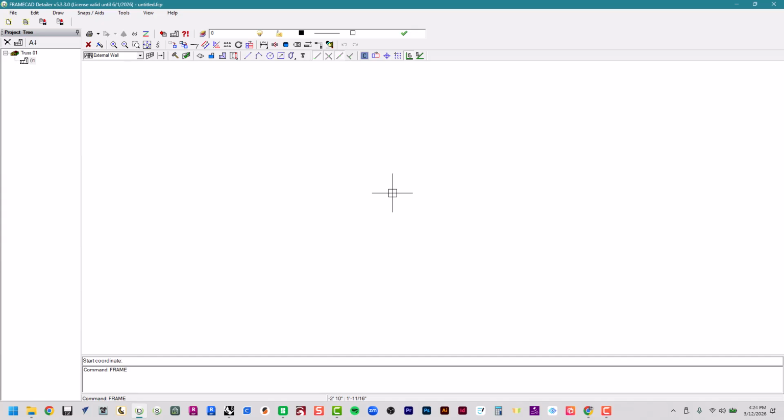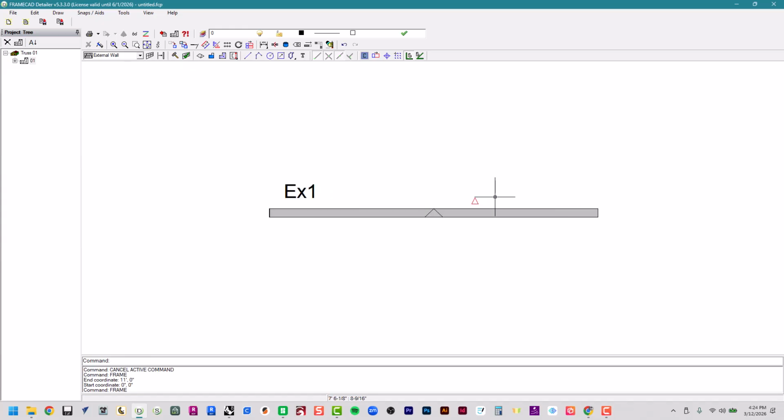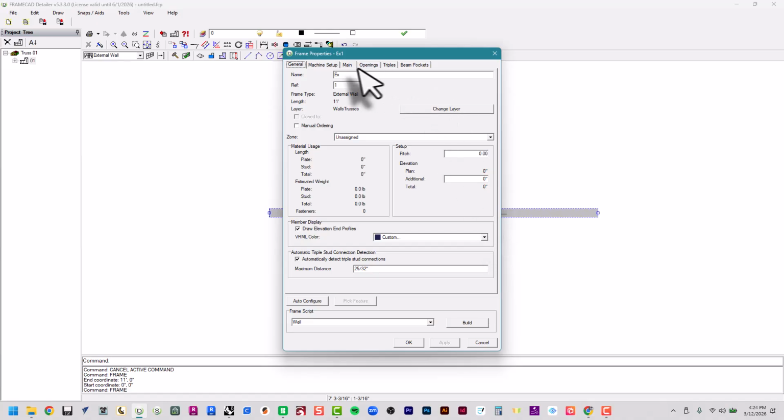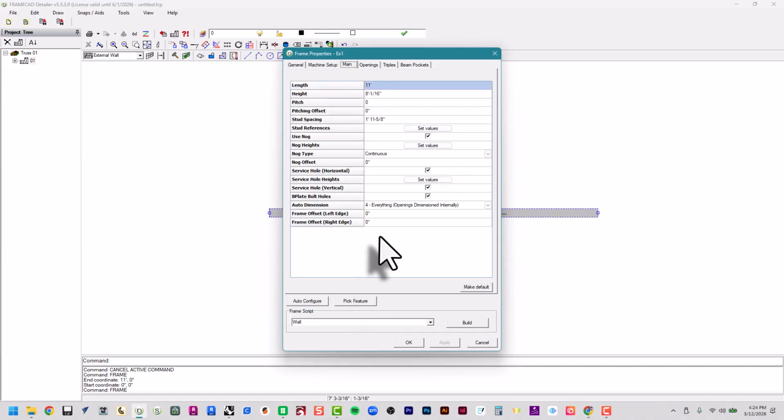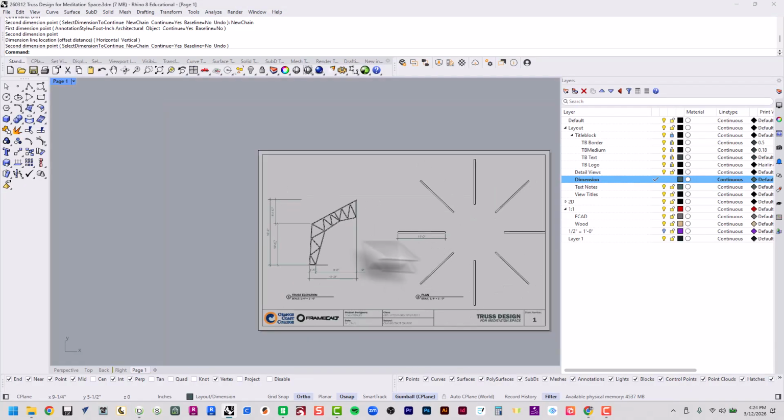Okay, so back in Detailer, I'm going to make a wall that stems from 0, 0, enter. It's going to go to the right 11 feet, and it doesn't really matter which direction you place the side to grip the stick. So I'm going to click this way once, hit enter, escape, select EX1, right click, properties, main, let's change the height, and the height will be 16 feet.